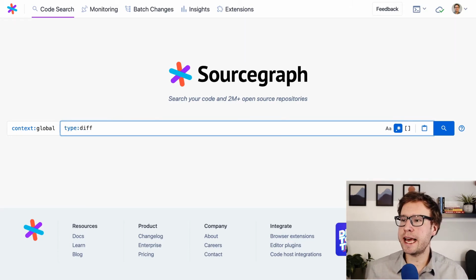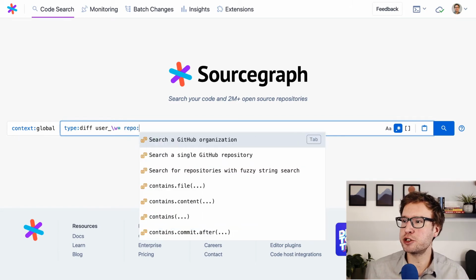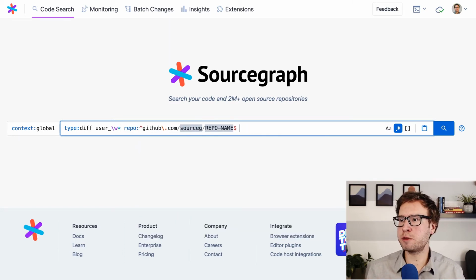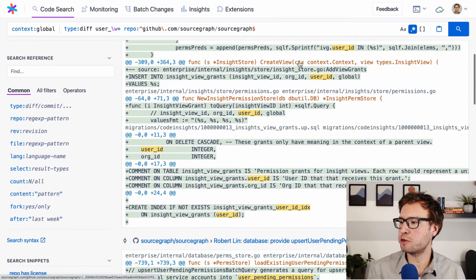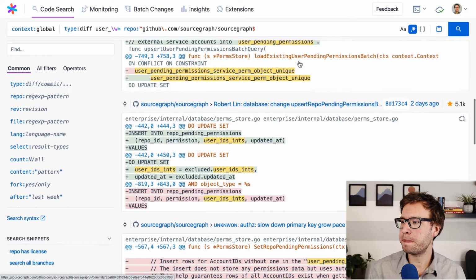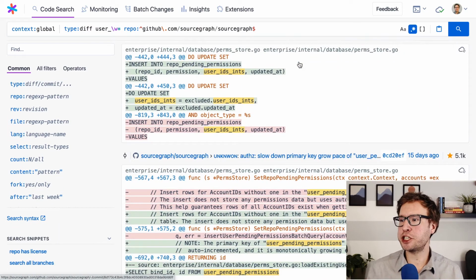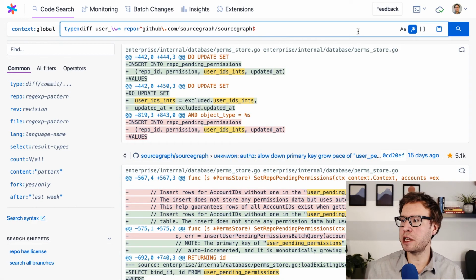Now I can specify any search query that is supported by Sourcegraph. In this case, I could use a regular expression to find all matches that start with user underscore. And like before, I'll use a repository filter to narrow down the results. In the results, I see matches in the diffs of commits that were made in this repository across time. Now I'm seeing matches both in lines added and lines removed.